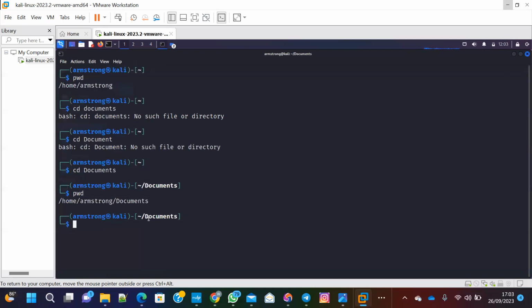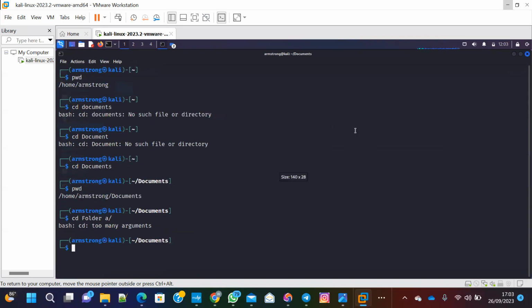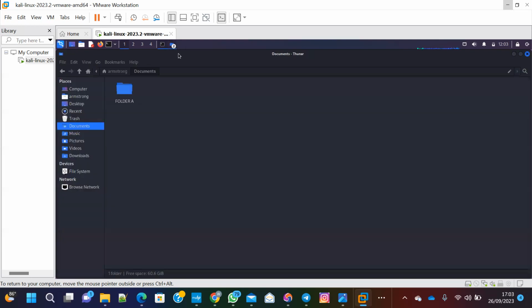which is folder A, what I'm going to do is cd folder A. See what it showed me? It says too many arguments. Why did it show me that? That is not what I used in creating the folder. I intentionally did that. Now let's go back so that you see.